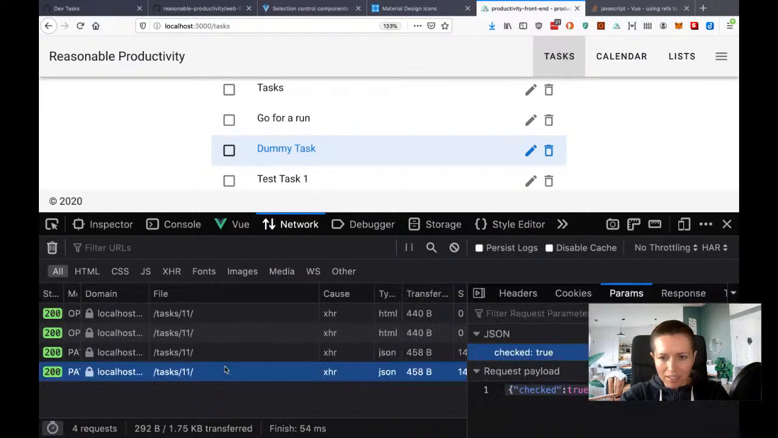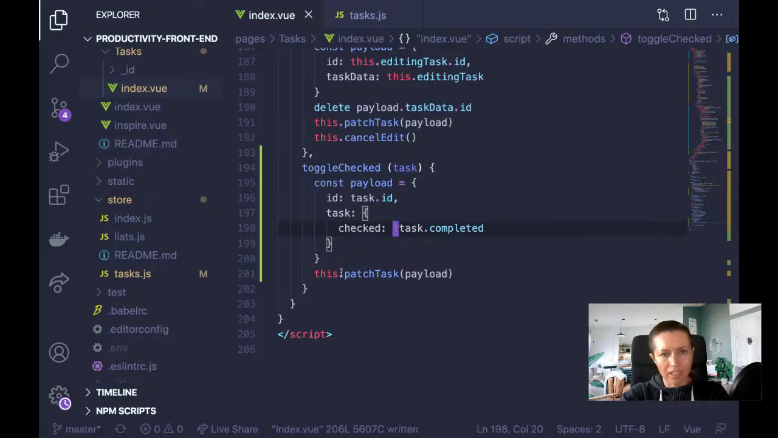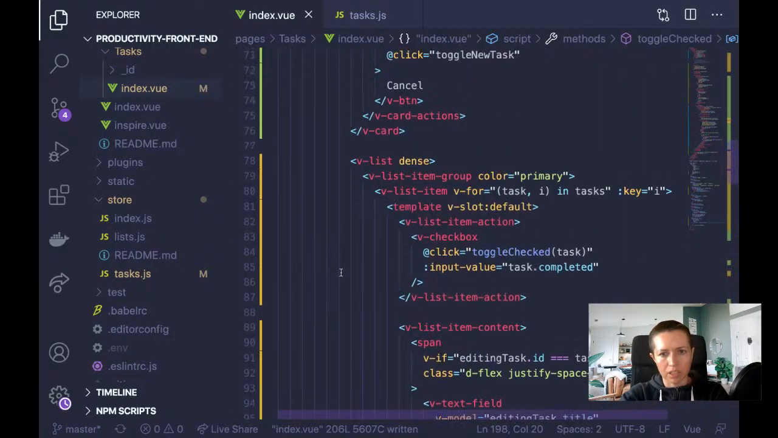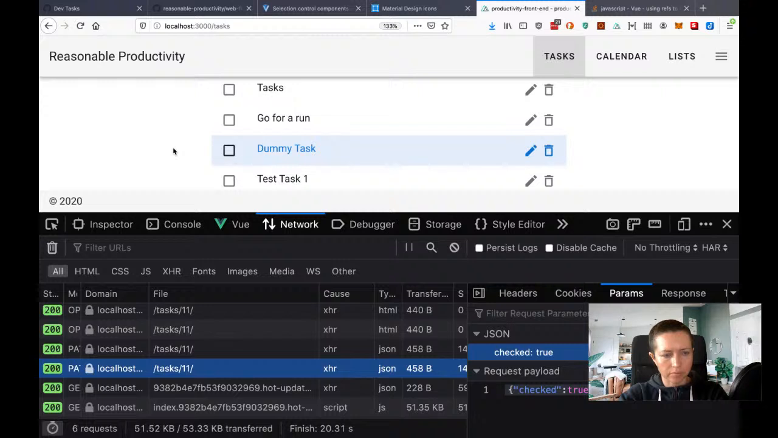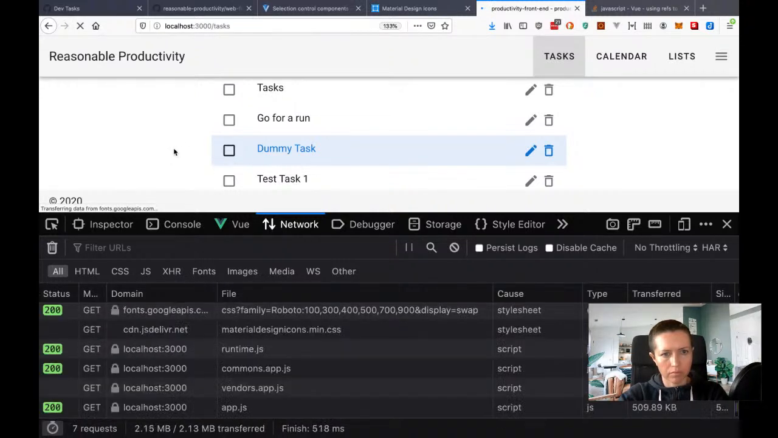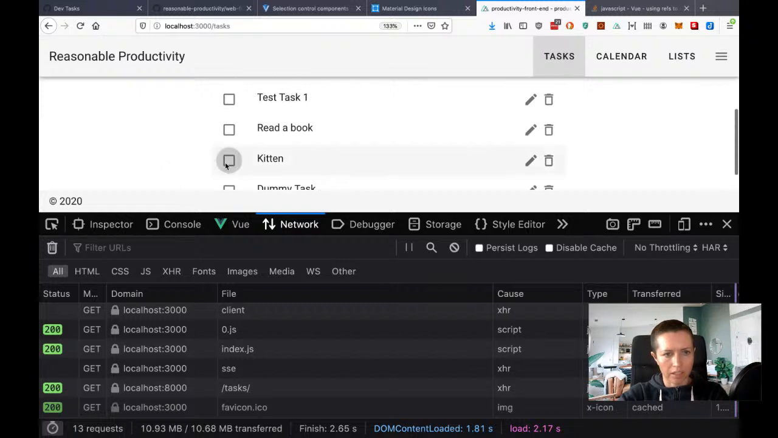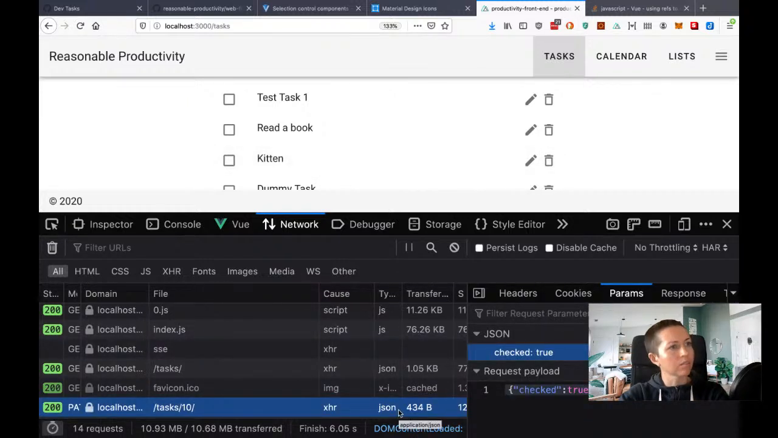Why does it call it twice though? Am I sending out 2 events? Let me stop propagation and see if I'm sending 2 click events. Let me try that. Let me do kitten. Yeah, I was sending 2 click events. That was it. When I clicked once.